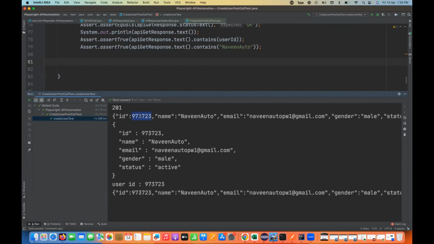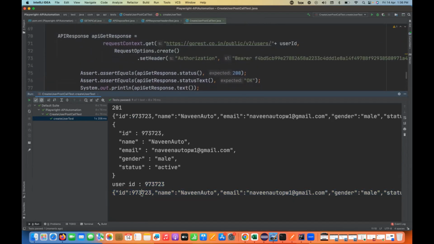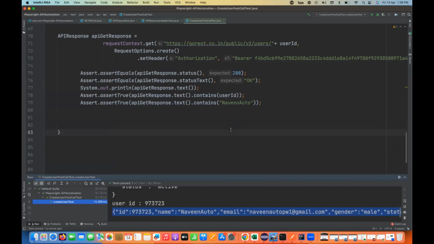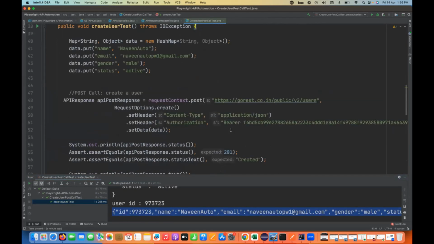This time, this is the post call with Naveen auto. You can see pww1 at gmail.com. And this is a user ID 973723. And then we are printing the user ID after the get call. And then the same user ID we are fetching. I mean, we are getting the same user with the get call. And after the get call also, it's giving you the same user ID here. That's perfectly fine.